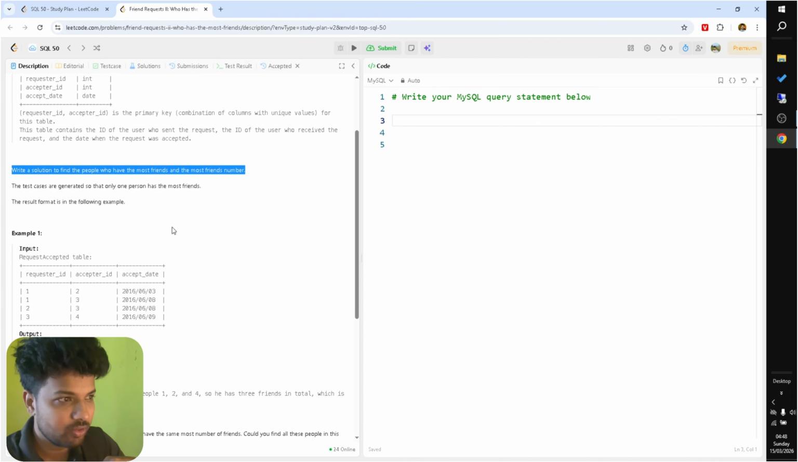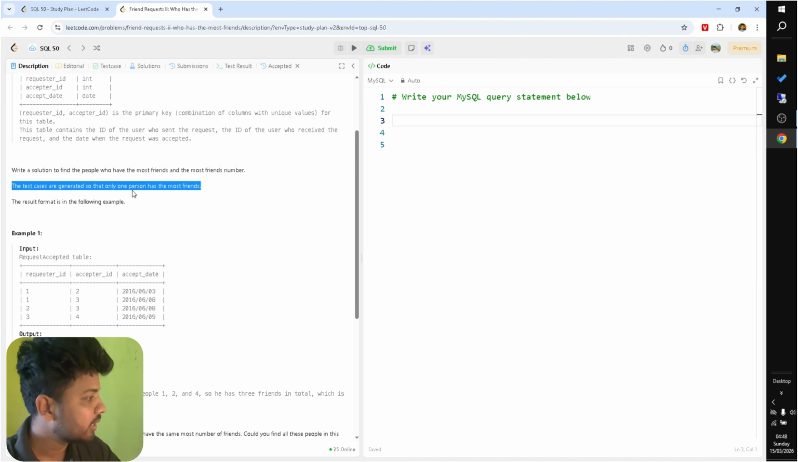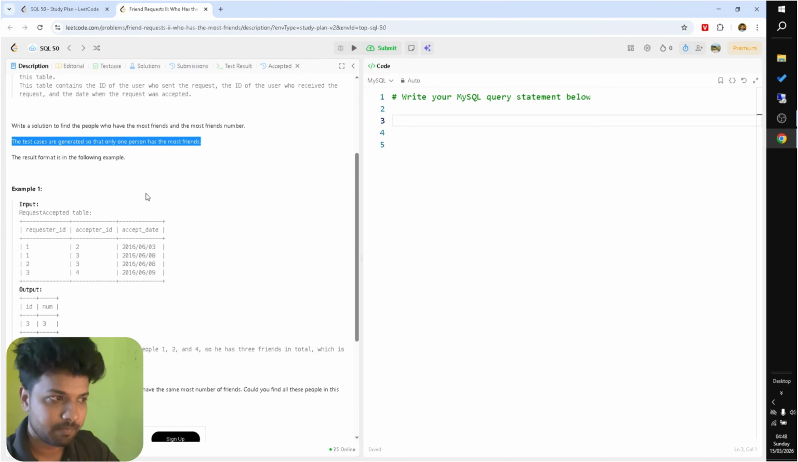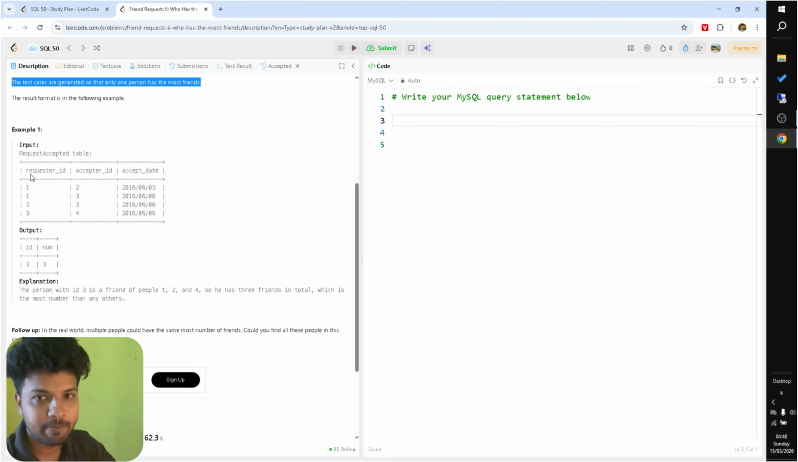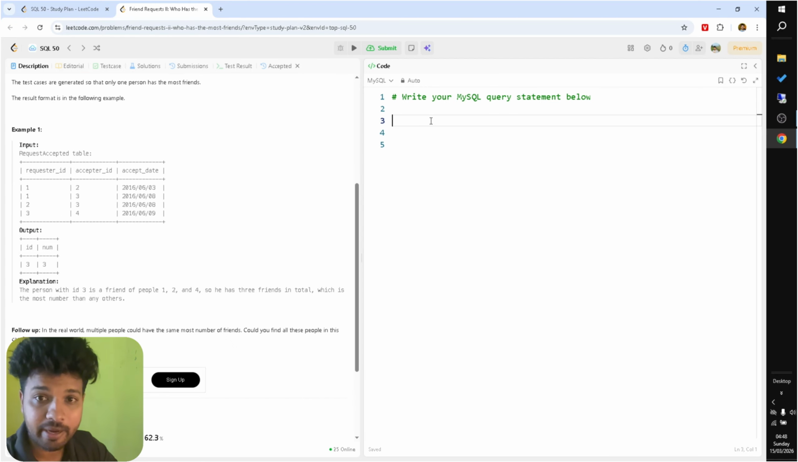The first row clearly defines the crux of the problem. They are saying find the id who has the most number of friends. That is the crux of this first line of the statement. Let's read the second line: the test cases are generated so that only one person has the most friends. Okay, this line is really important, it really helps us while writing the logic.